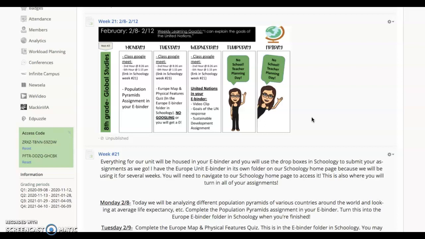Okay. Wednesday, we are transitioning a little bit to looking at the United Nations, not to be confused with the European Union. Okay. United Nations is a global thing, so not just European countries, but an organization that includes the US and China and a bunch of other countries.